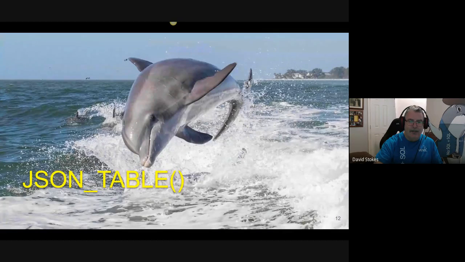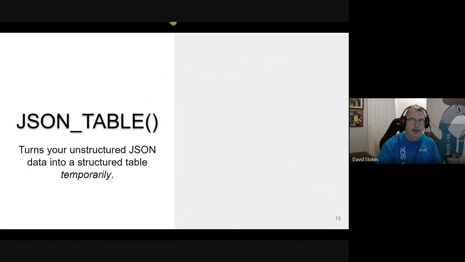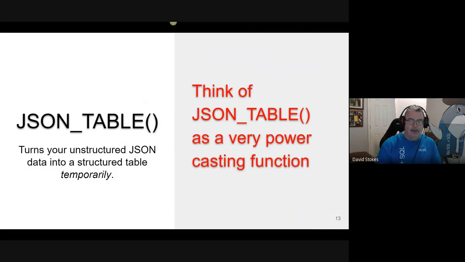Okay, JSON_TABLE. This is a function you'll find in a lot of the databases out there. In the open source world, the only two databases that are missing it right now are, ironically, Postgres and Maria. JSON_TABLE is designed to turn your unstructured data into a structured table temporarily. You're not permanently doing it. You're just basically taking your JSON data and casting it into a SQL table.